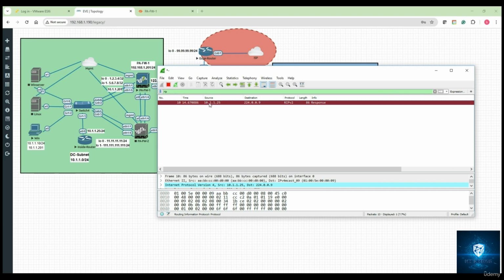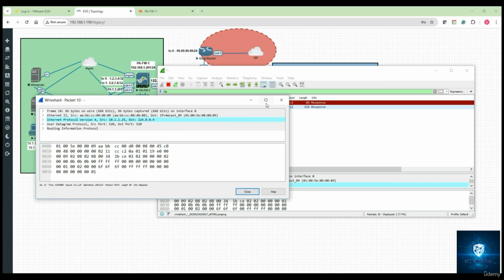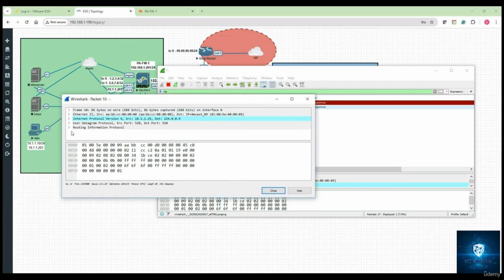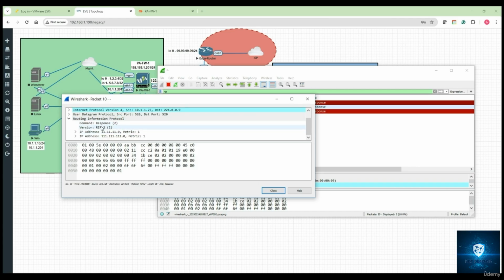So you can see that you're getting some RIP protocol response over here. The source is 10.11.25. RIP sends updates using a multicast destination IP, so this is a RIP version 2 update. You can see that RIP periodic updates are happening on this particular interface. If I double click on that, I can verify those packet details. I can see at layer 7, this is my Routing Information Protocol. I can see it's running with RIP version 2.